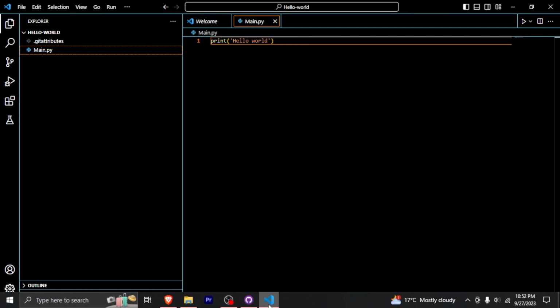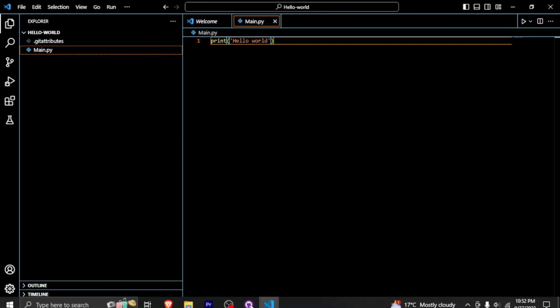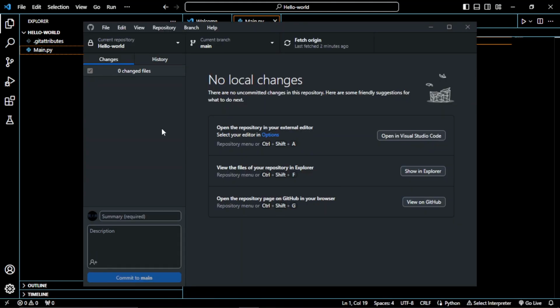So whenever you change your code, you'll just go ahead and save your file, then come here to GitHub Desktop. The changes should be shown. Write a brief summary, commit to main, then click on this fetch origin. And that's how you use GitHub Desktop to upload your code.